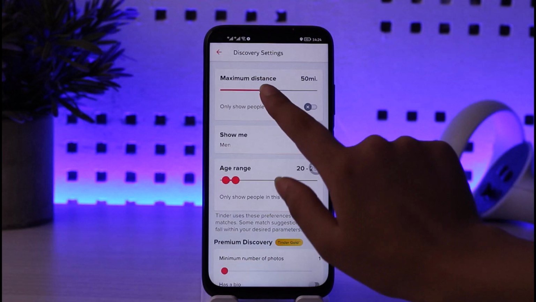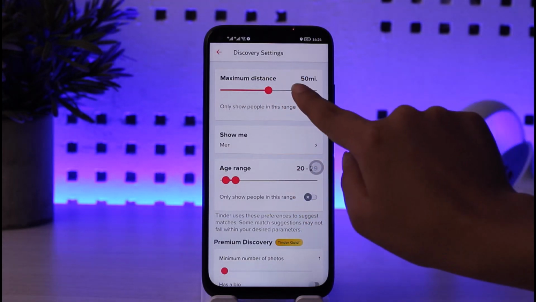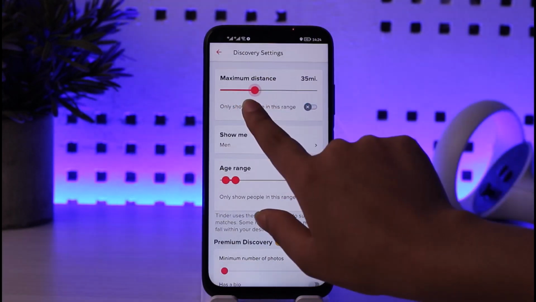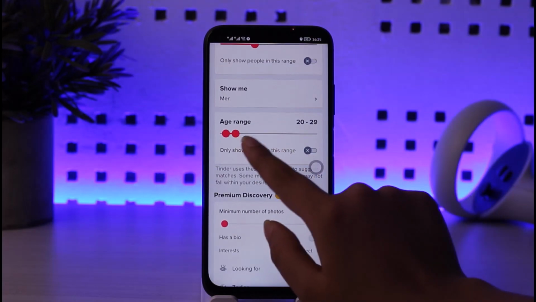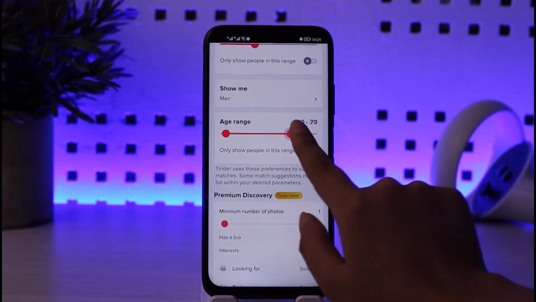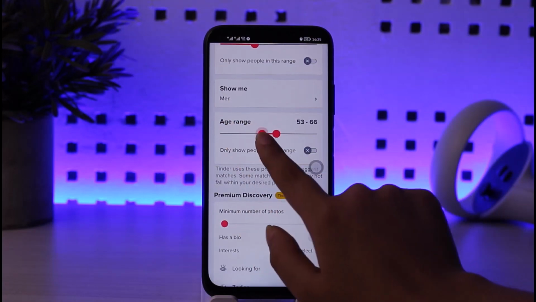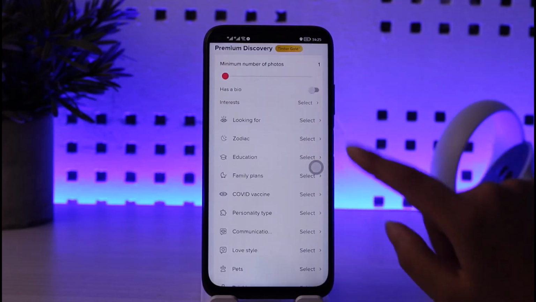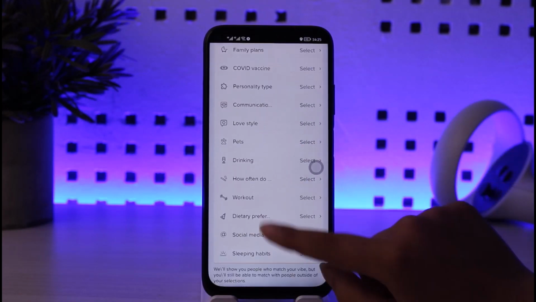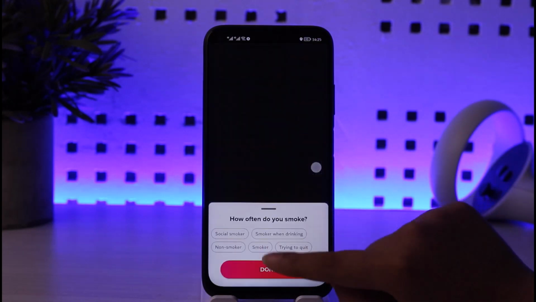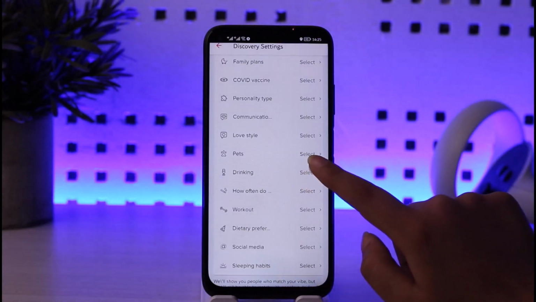So let's say this distance, you can see here it is 50 meters. You can go ahead and adjust according to your need. Then you have age range. You can again set this according to your need, however you would like to. Then if you go down to the settings, you can again go check it out. You can go ahead, select that particular one, and you can change it according to your need over here.